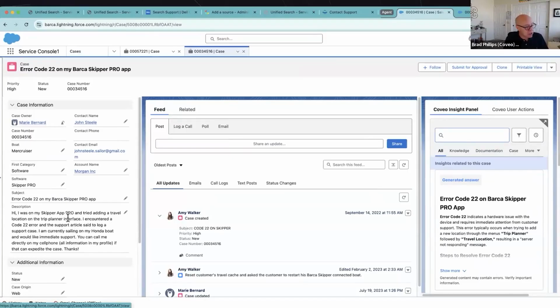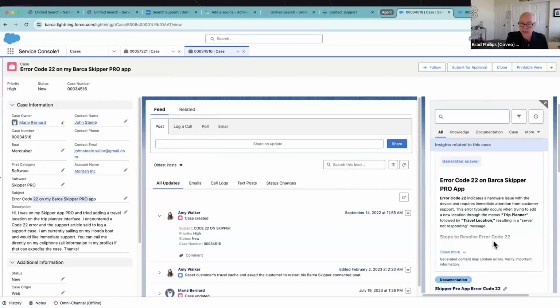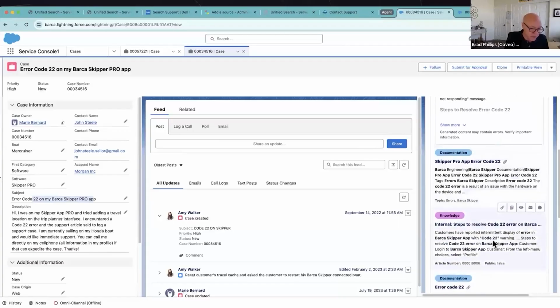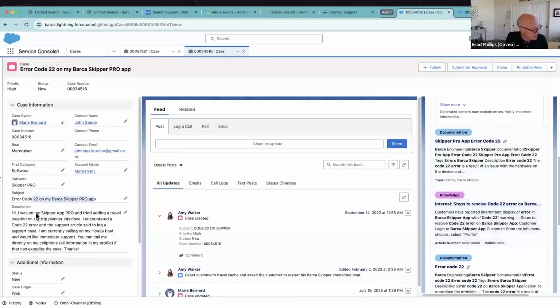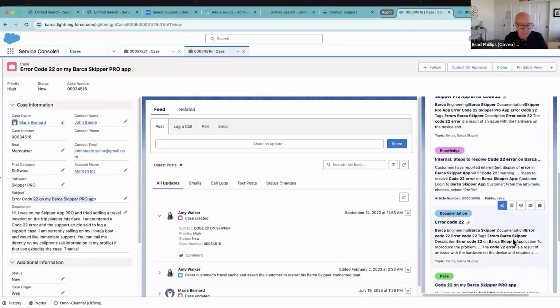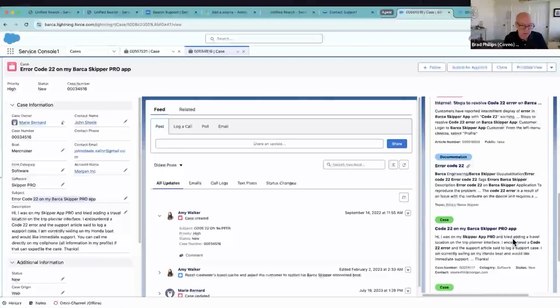Well, we're using context that's important here automatically. When John created this case, he told us his subject, his description. He told us the categorization as we just saw. We also know information about John, about his profile. All of that is context that's automatically fed over here to provide unified, relevant results. This is a case around error code 22. Right up top here, I've got very meaningful information around resolving that.